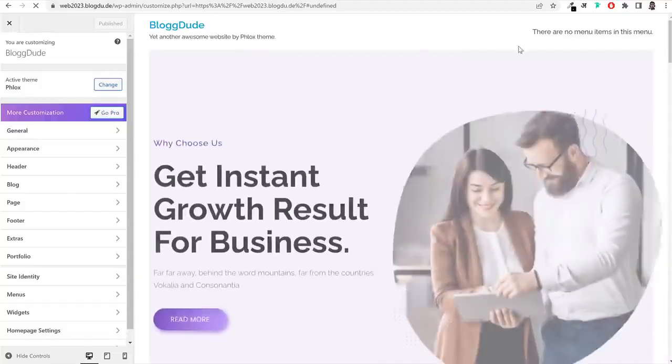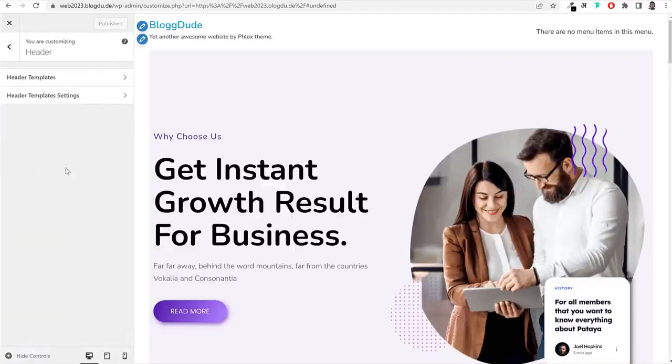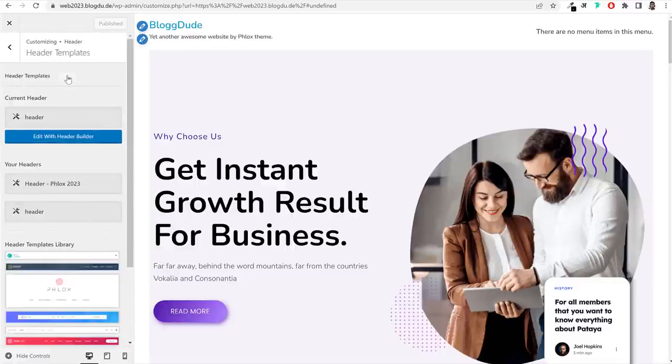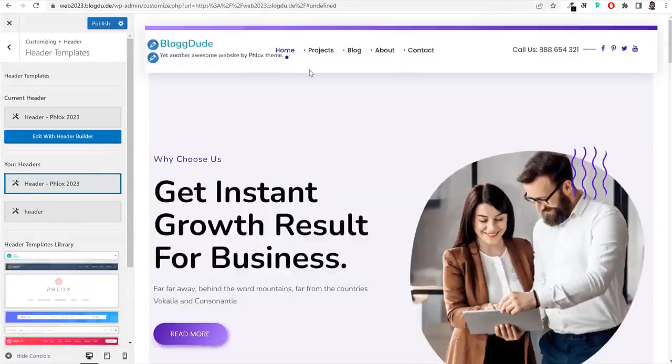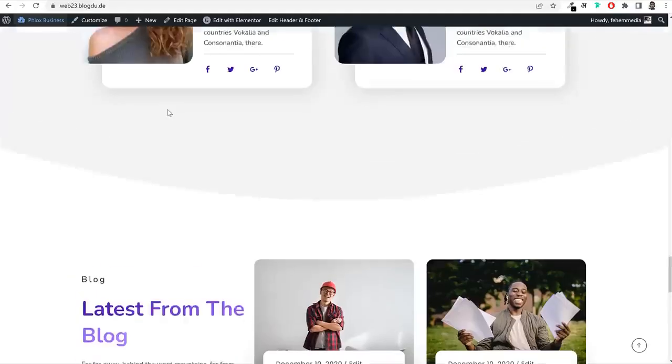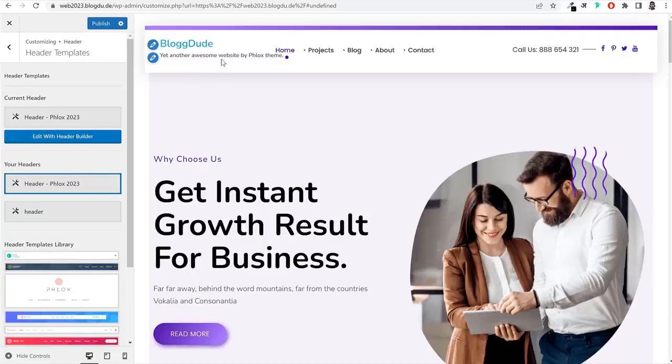Let's start from the header. If you want to change this header, you can click on header templates, and you will see this header Phlox 2023. Just select that template. Okay, now as you can see, this is how it will look. It is not displaying your logo like this because you have not uploaded your logo. So I'll show you how you can upload your logo. First, just click on publish.